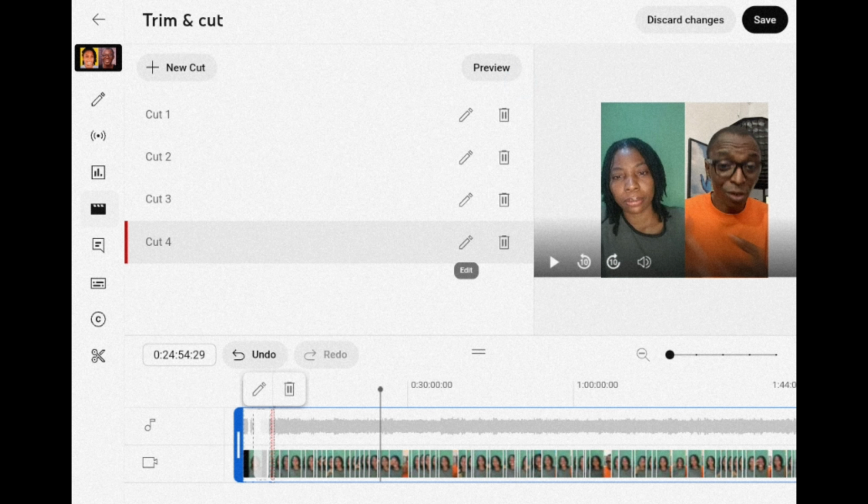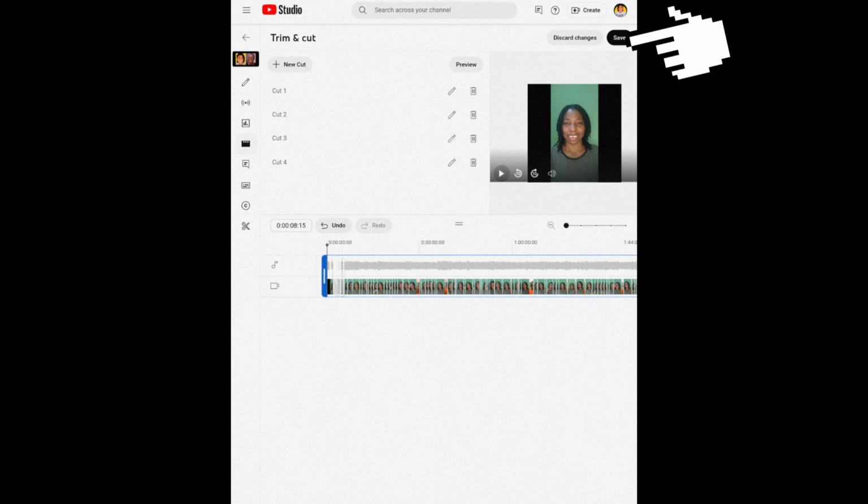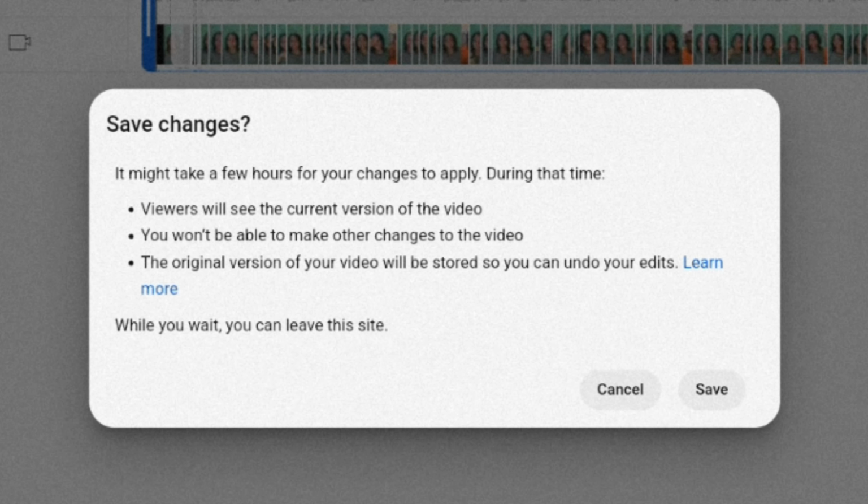Once you've identified parts of your video you want to take out, me, I have 4 cuts here, I'm going to click on preview and preview my video. Once you like everything the way it is, you hit save. It says save changes. It might take a few hours for your changes to apply. During that time, viewers will see the current version of the video. You won't be able to make other changes to your video. The original version of your video will be stored so you can undo your edits. While you wait, you can leave the site.